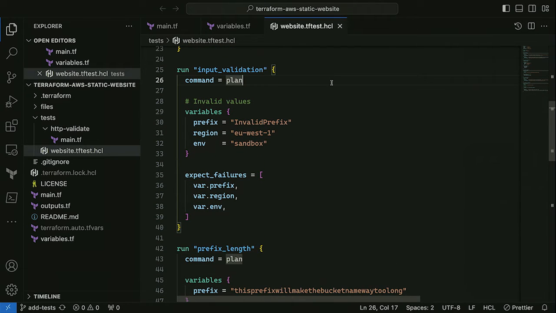Next, I'm going to do some input validation testing. So again, I'm just going to run a plan here, but I'm going to now feed some invalid values to this test run. These are things that should cause validation failures in my input variable validations. And then for each of those, I'm going to say, hey, Terraform, expect a failure here. If one of these doesn't fail, if it lets one of these values through, that's a test failure. That's a problem.